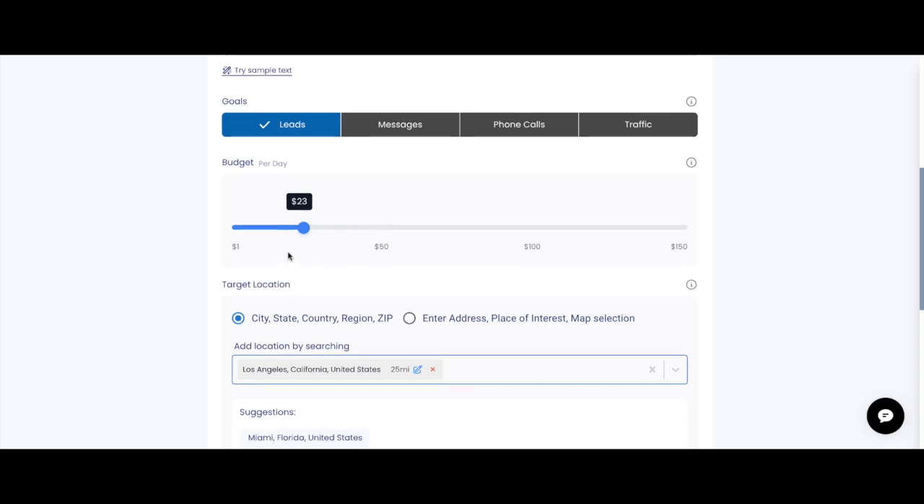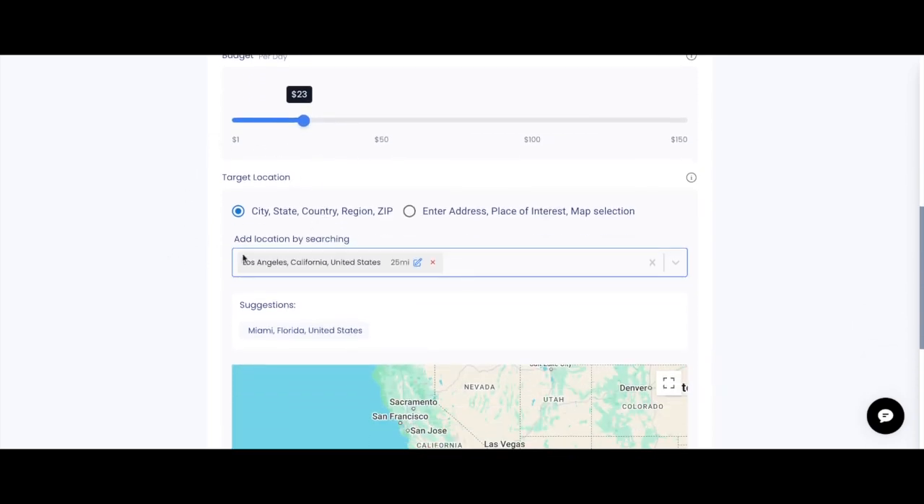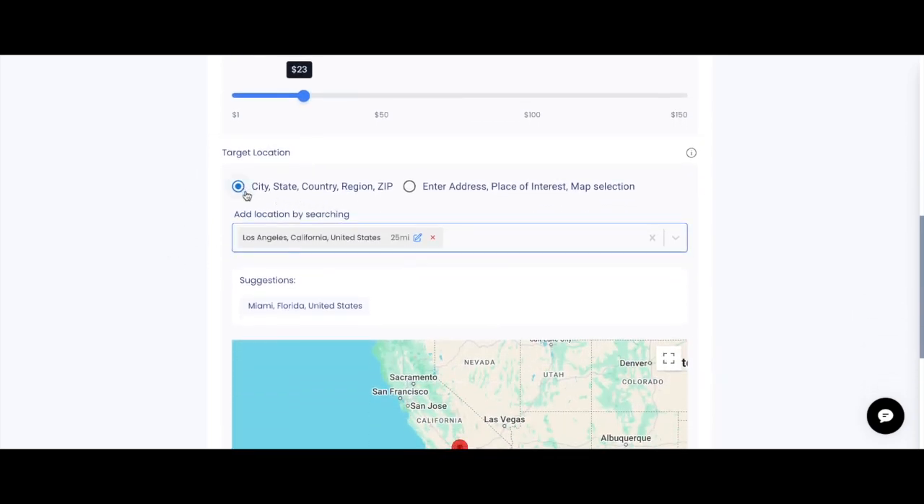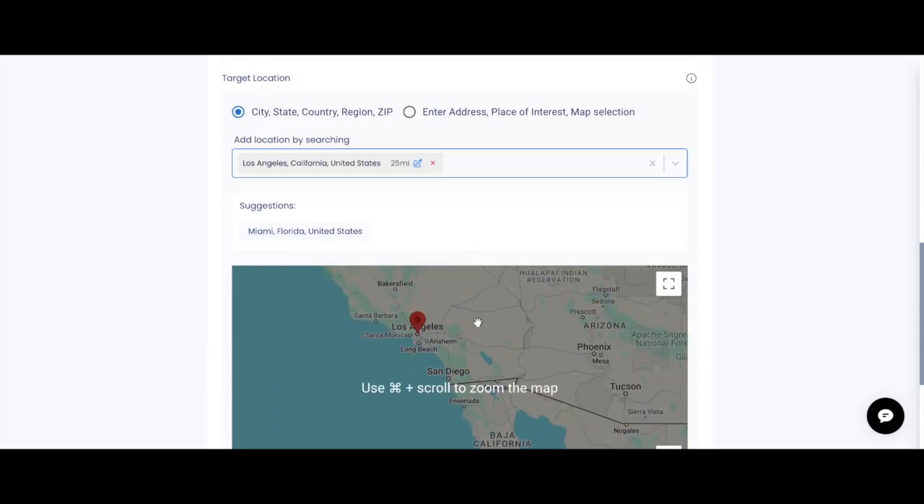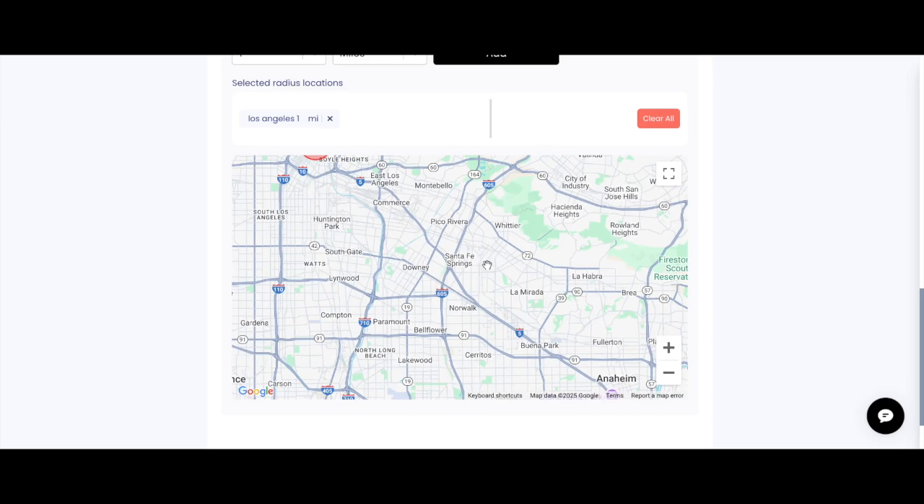The next step is adding your target location. So in this case, you can work with cities, states, countries, regions, zip codes, or you can even scroll down, get to the map, and pin specific places. Zoom in the map, click, and select any specific location.